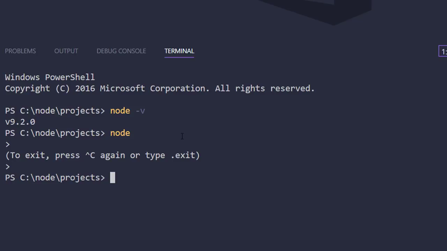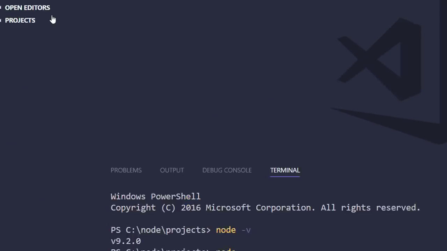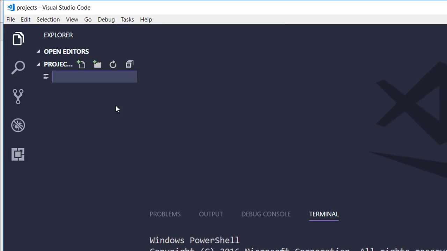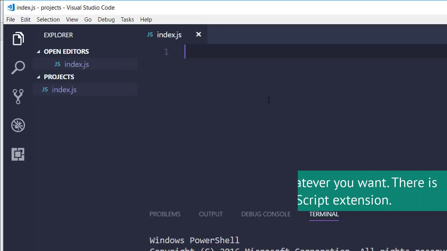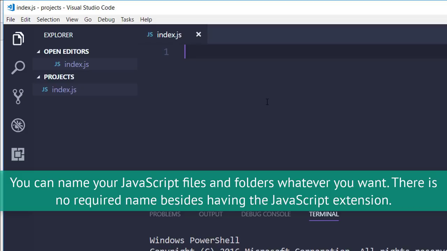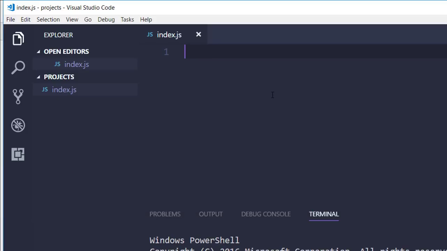Luckily, we can use the node command to execute JavaScript files. I'm going to create a file named index.js. Once again, this isn't a required file name. You can name your JavaScript files whatever you want, just as long as they are JavaScript files. So I could call this something like dinosaur.js or server.js. Both of these would be valid names.